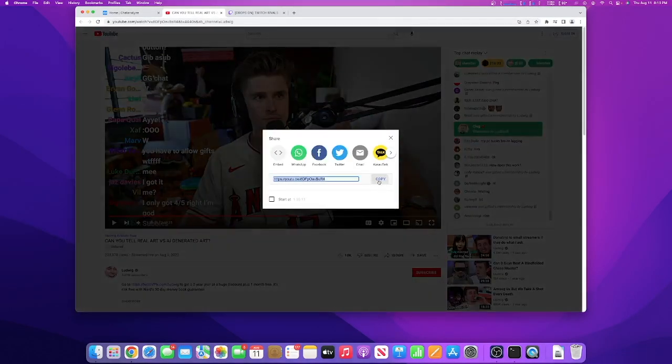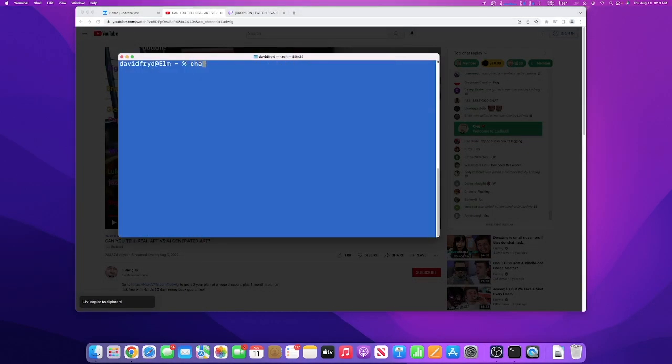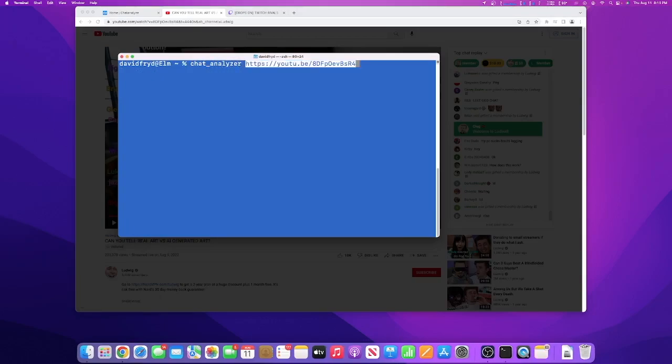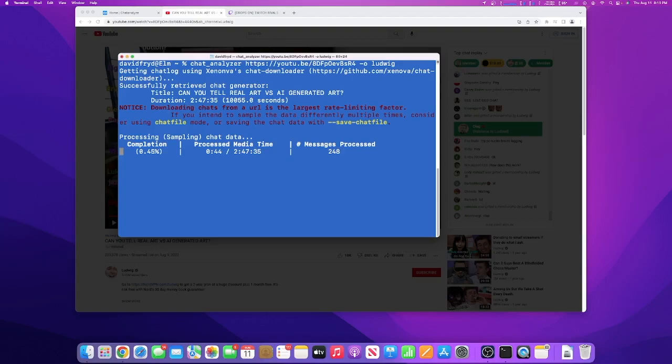Copy this link, go back to the terminal, and run chat analyzer, the link, and then we'll give it a name to help identify it on our computer. We'll just call this one Ludwig. And it'll start the download.